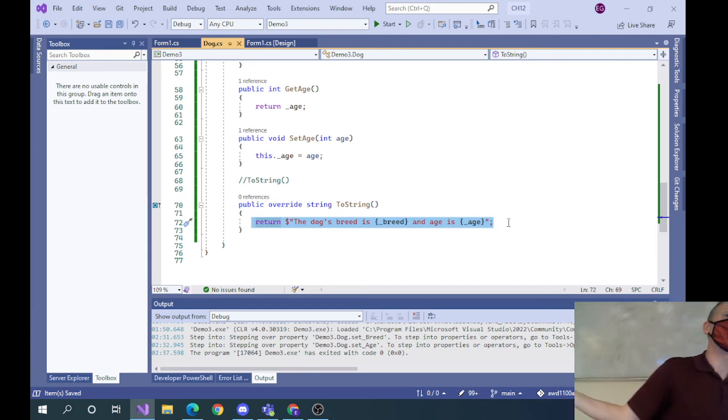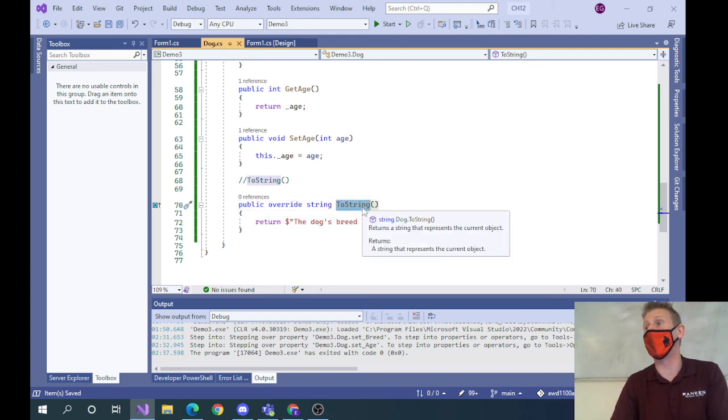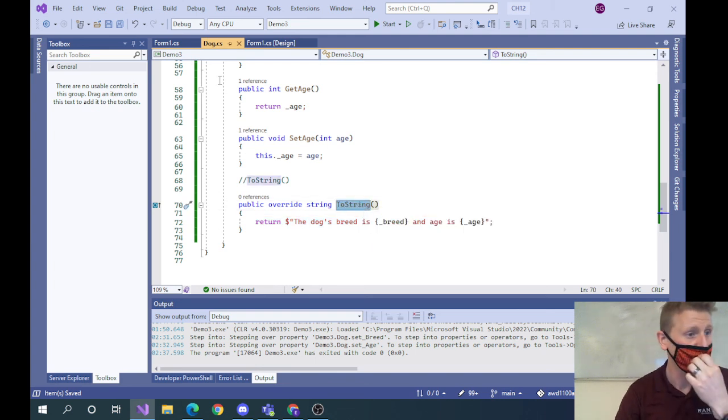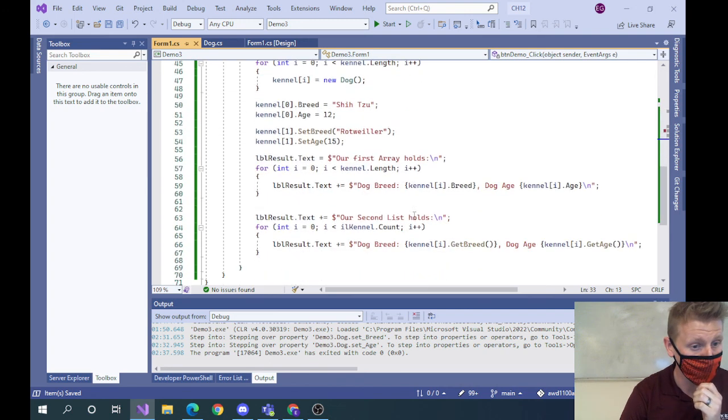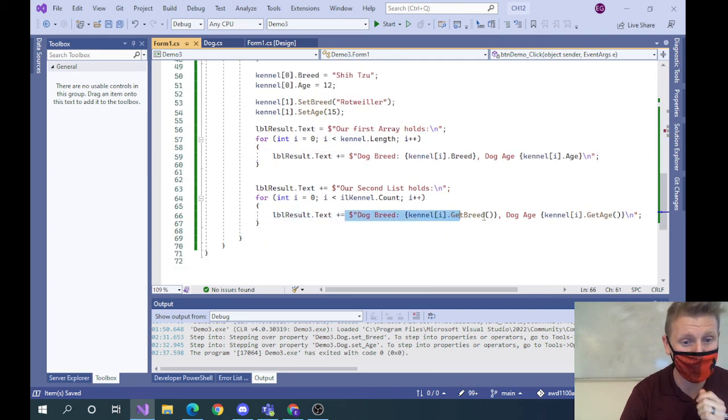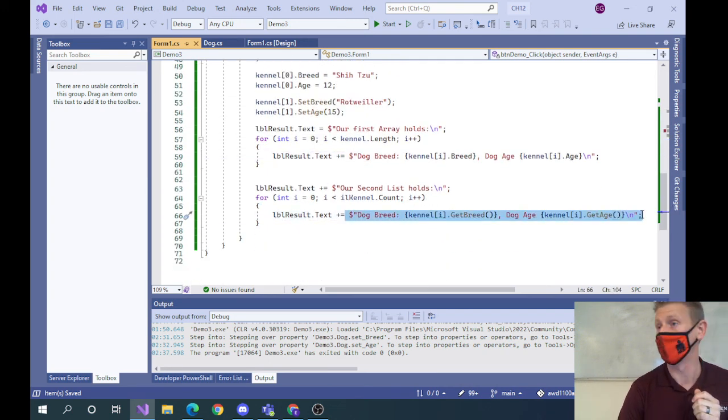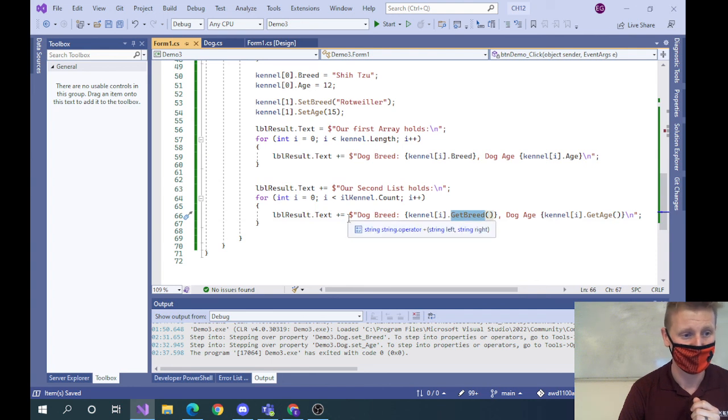So again, in summary, I think it's an easy high-level concept to understand. Hey, a constructor puts a lot of data in. A ToString can pull a lot of data out. And how do we work with the ToString? Well, notice down here, we're kind of writing a ToString manually. This is calling multiple accessors.